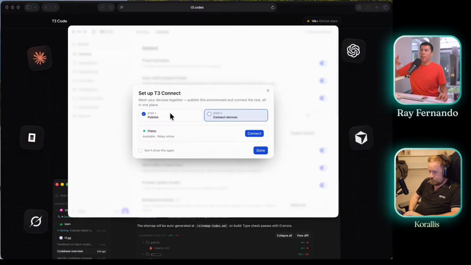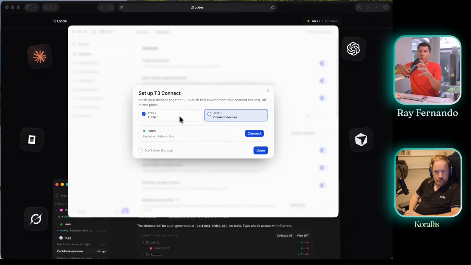So the first step I did was publish, because that means I want this laptop that I'm streaming on to be available from my phone if I'm stepping away or doing something else, right? Like if I'm running a process here, like launching an app or doing something in the App Store. And then the other one says step 2, connect devices.